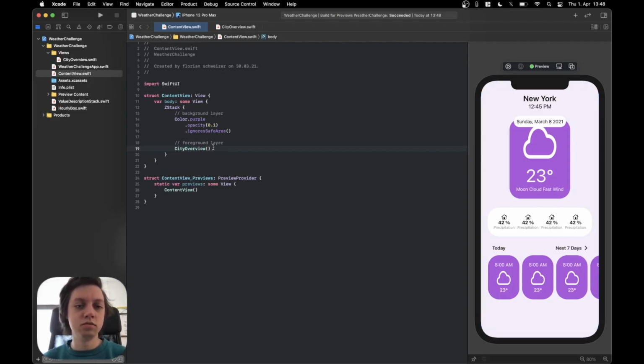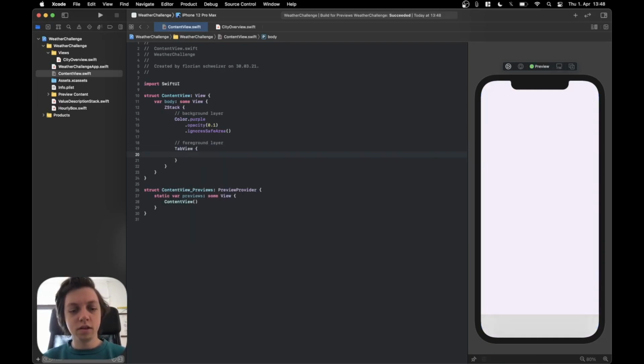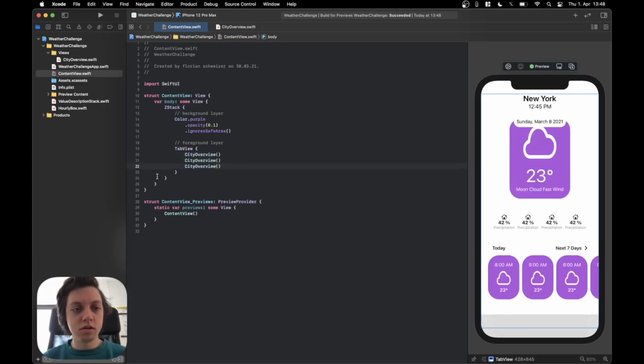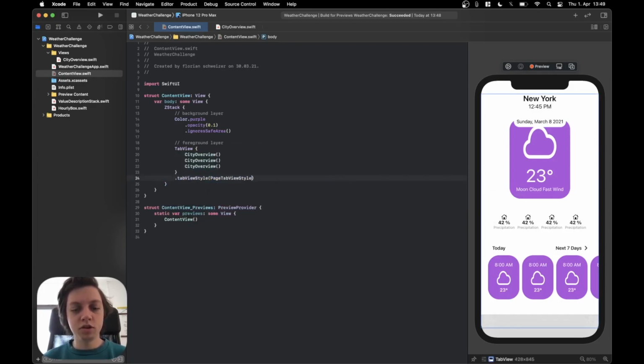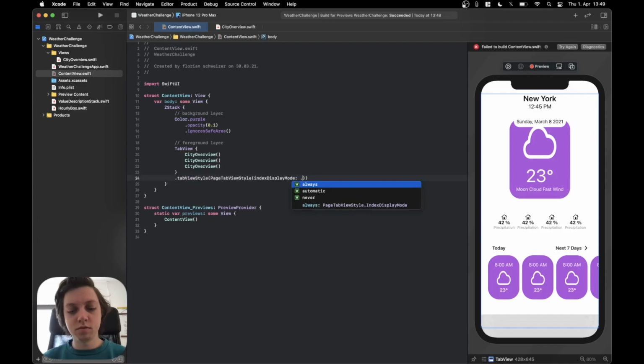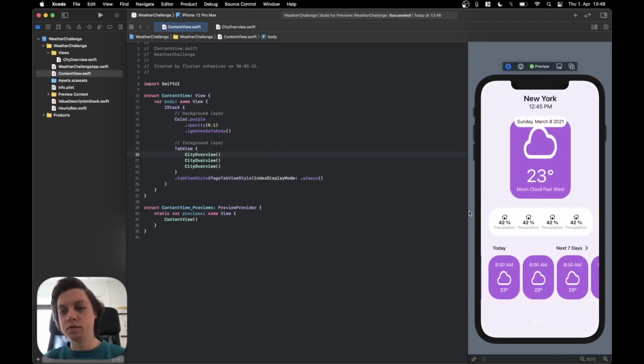Now what this allows us to do is to actually implement a way to switch between cities. So let's remove the city overview again and instead add a tab view, and then add a couple of city overviews in here. Let's say 3 for now. Give this tab view a style, being the page tab view style, with index display mode always, meaning that the 3 dots in the bottom will always be displayed. Now, since our background is very light, you can barely even see the dots, but I think that's fine. But what this allows us to do now is to switch between different cities.